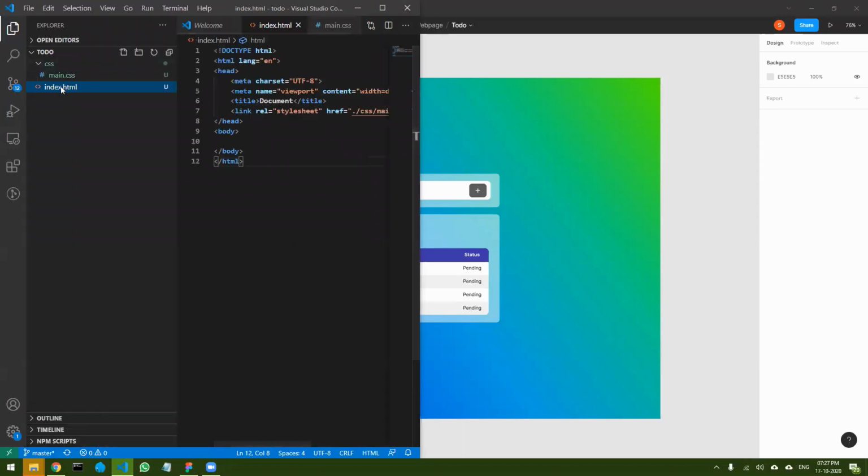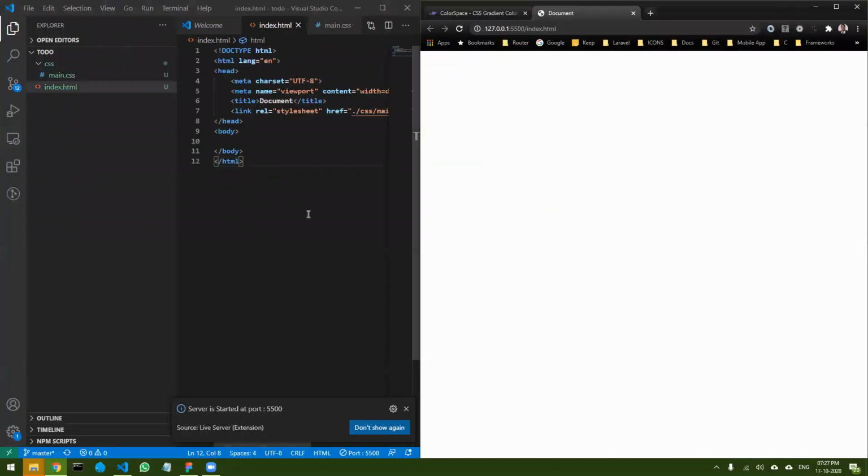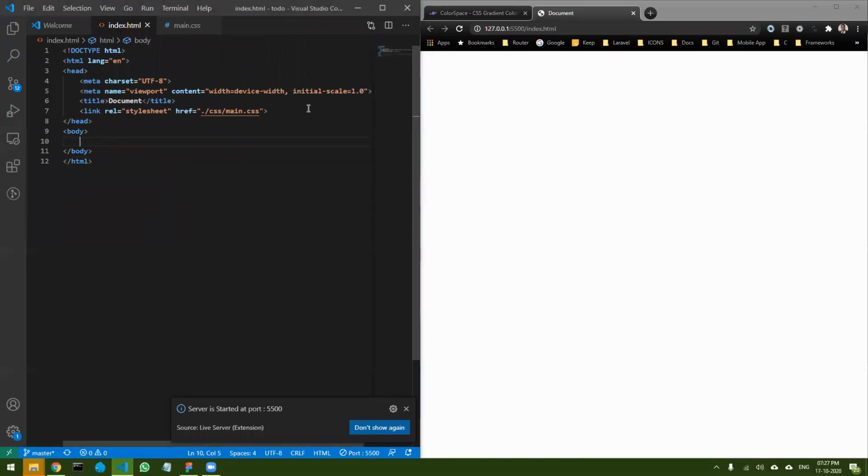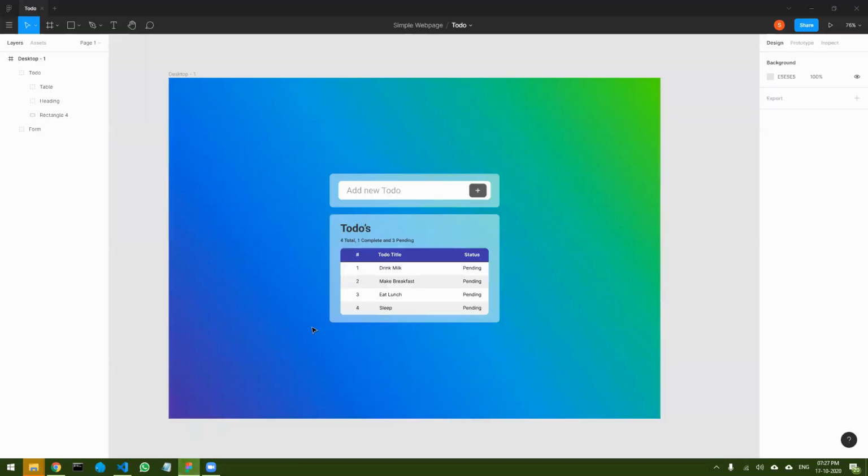Now let's start our live server and check the code side by side. Currently it is completely empty, so I can give it a title called My To Do App. Okay, that is all set. Now let's switch to our Figma design and see what all things we require.